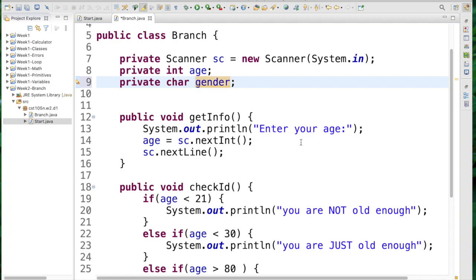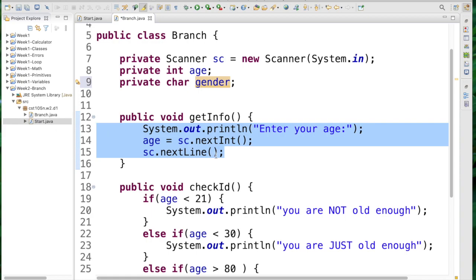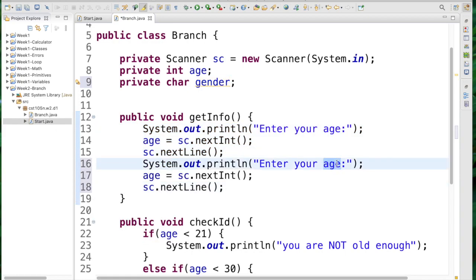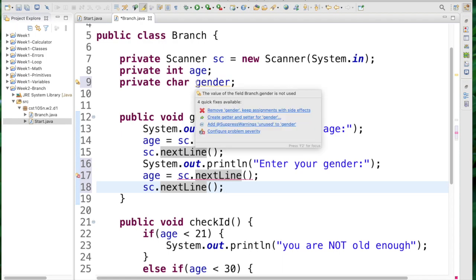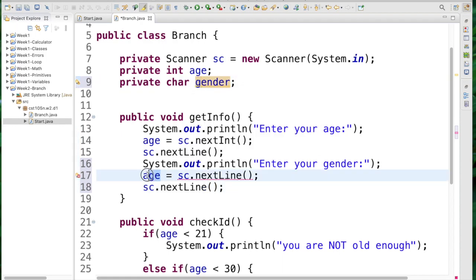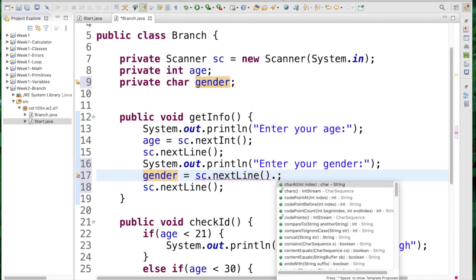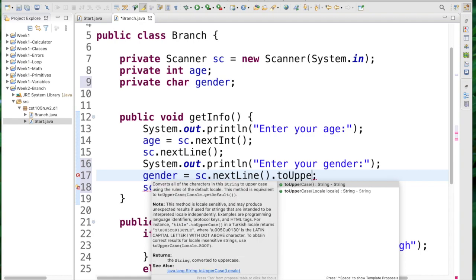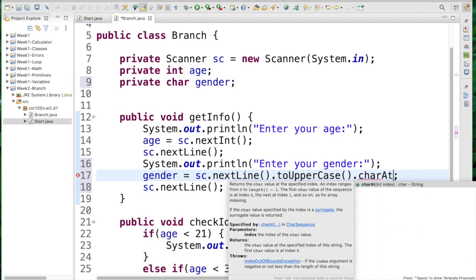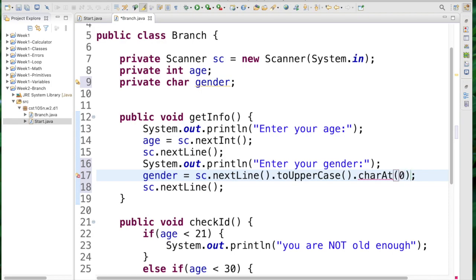So we have a char up here, and now when we ask for our input down here, we're going to make a little change. We're going to say enter your gender, and we're going to ask for next line. We want to get a string coming back. We want them to type in what letter they are. So that is going to require that we set the gender up here. Right now we have age. We're just going to change that to gender, which is going to require a char, but this line right here is returning a string. So first we want to make everything uppercase, so we're going to do a quick run through the uppercase to make whatever they type into uppercase, and then we're going to do a char at, and we're going to get the first letter that they type in.